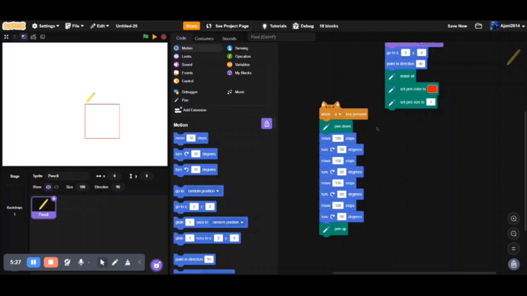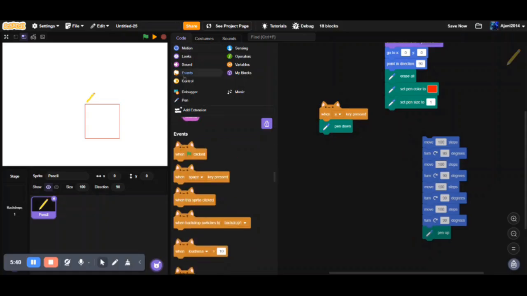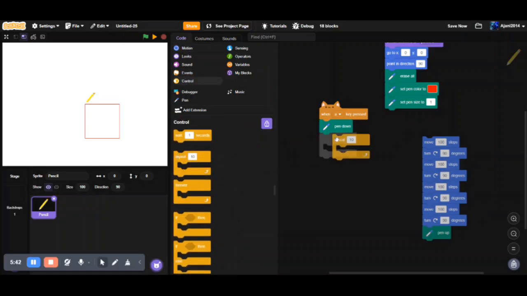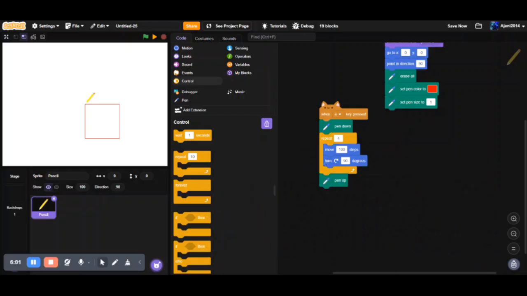And you see how much code we have? We might want to tidy it up. So remove all the code we did, apart from the pen down. Go to the control, bring in repeat, and change it to repeat 4 times, and only bring in two blocks, move 100 steps and turn 90 degrees, just like that, and drag the pen up and delete the rest of the blocks.